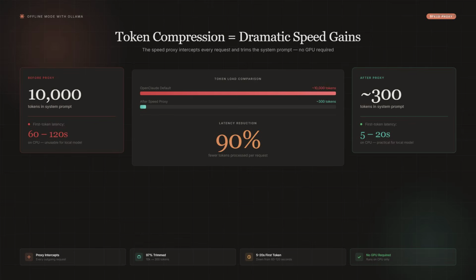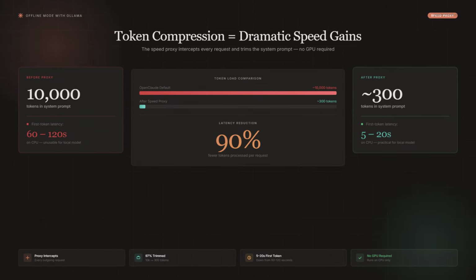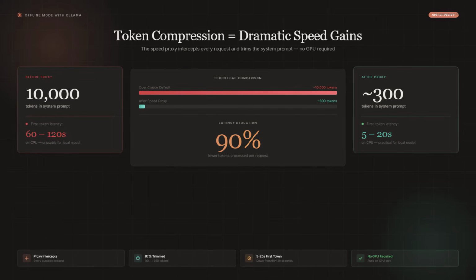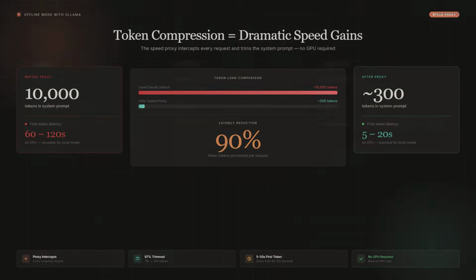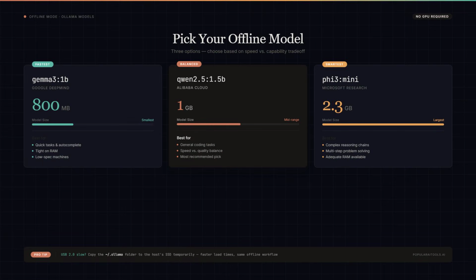But here's the problem with running small models locally. OpenClaude's system prompt is like 10,000 tokens. Way too much for a tiny model on CPU. So they built a speed proxy that intercepts every request and trims it down to about 300 tokens. Result? First token latency drops from over a minute down to 5 to 20 seconds. That's a 90% cut.